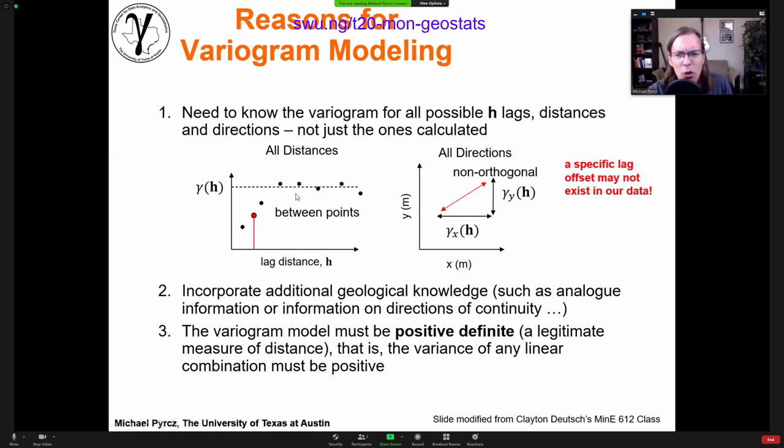Okay, reasons for variogram modeling. Why can't we just use the experimental points? I calculated an experimental variogram just now. Can't you just put that into the machine? Isn't it good enough? Nope, you can't.